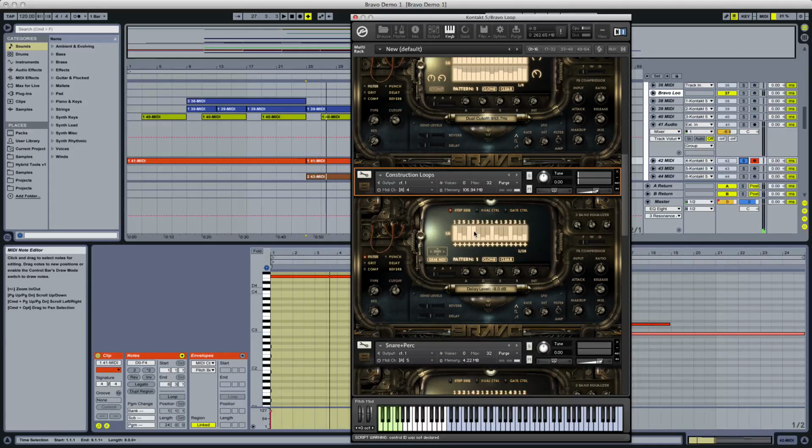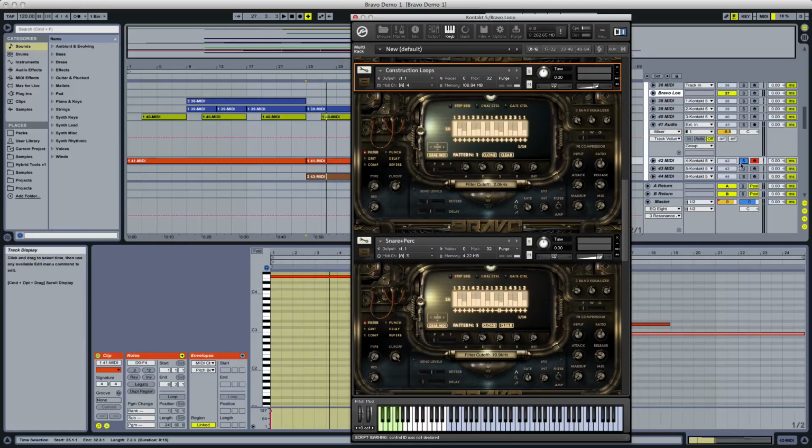But if we change this to something like this, this is one of my favorite type rhythms. It's like an offbeat type thing. So a rhythm maker is a cool way of creating rhythms that no one else has, which I absolutely love about it. I've used it a few times now.